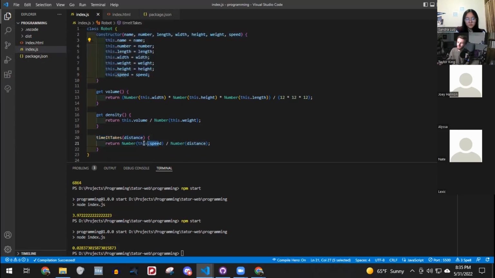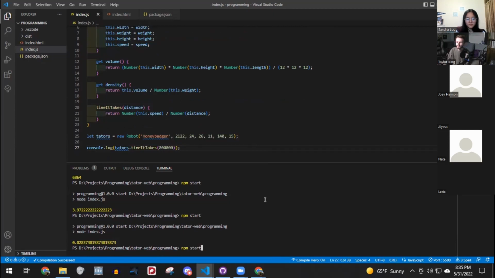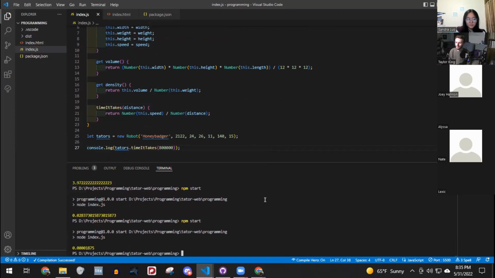Right. So now I want to say time it takes. Let's say time it takes to go 800,000. I don't care, just some random number. Okay, npm start. That doesn't seem right. I think I have these reversed. Dang it.